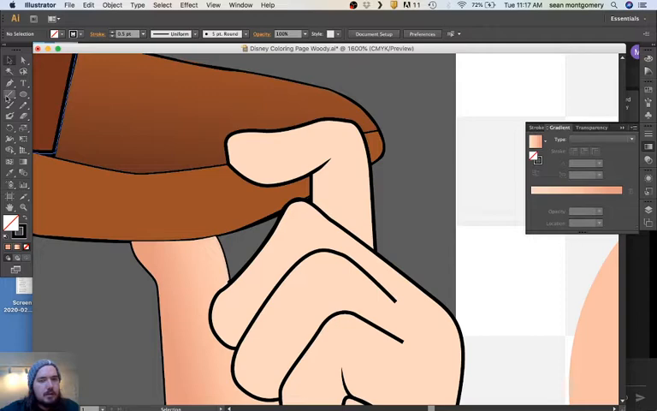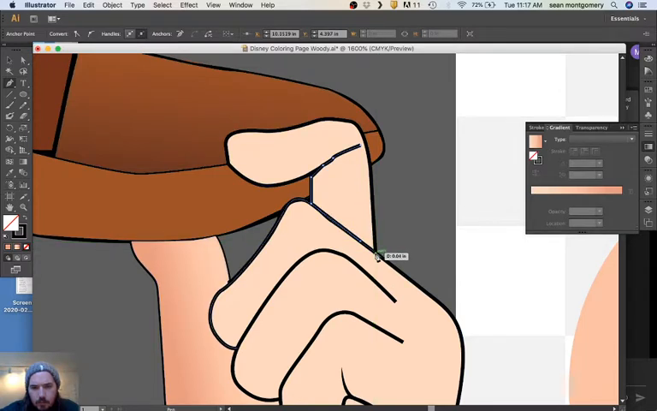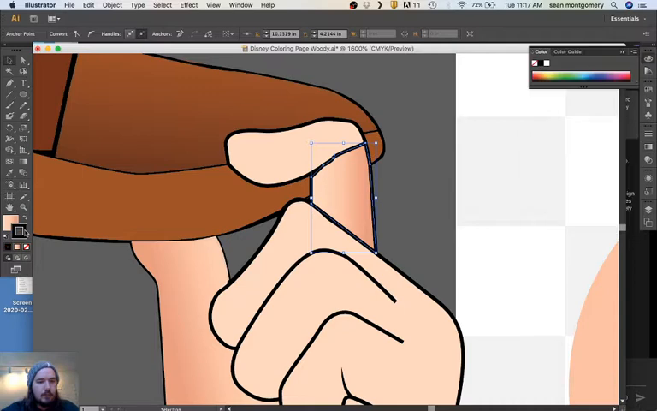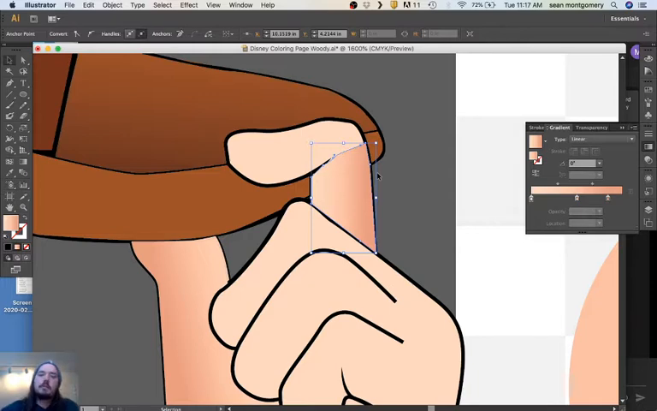We'll do the same thing with this finger. So I'm going to make this shape here. Give it that color, make it transparent on the outside. Sorry. Go back to the gradient. When we go to make the gradient color, we'll do this way.